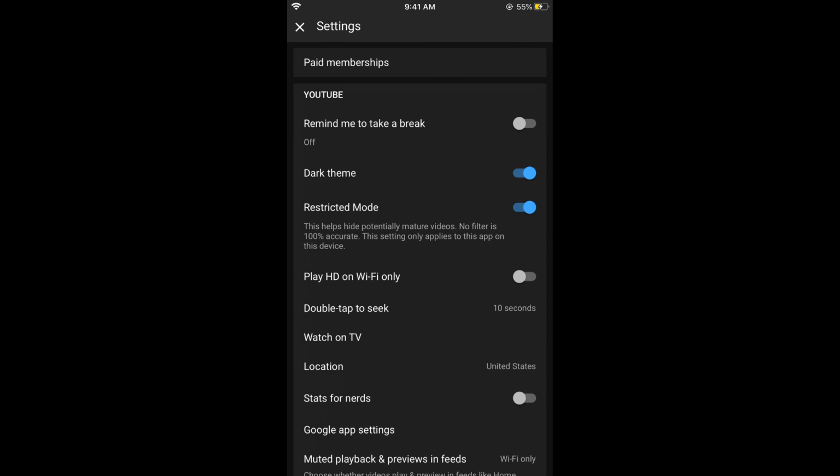Now you can see restricted mode. This helps hide potentially mature videos. No filter is 100% accurate. This setting only applies to this app on this device. So you need to make sure that this would be working on only this device.